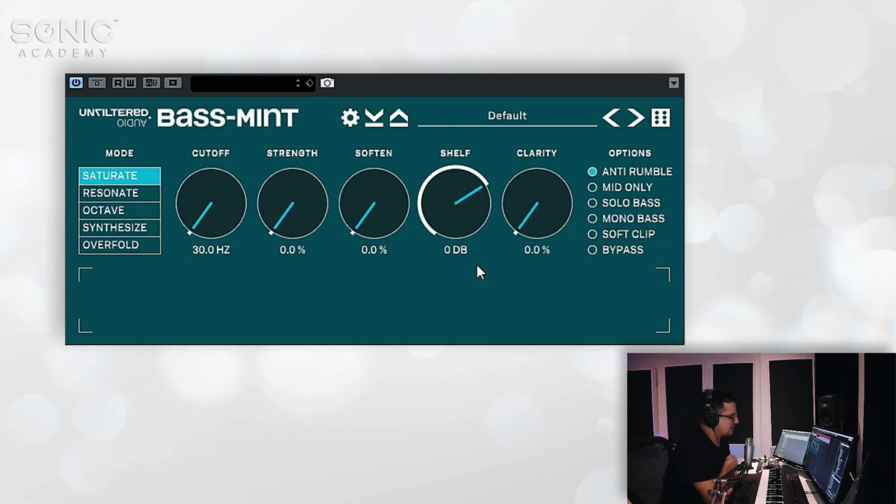And then lastly, the clarity dial. This is a cut around 400 hertz that will cut out a lot of the mud and enhance the clarity of the bass, which is really useful. It's something that you do often, cutting out those frequencies around there to clean up your bass sounds.